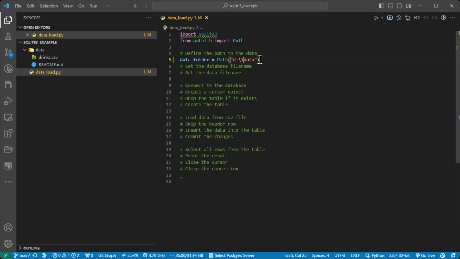I need 2 backslashes because a backslash is an escape character, says take the next character literally. So in that case, I need 2 backslashes. And the name of my folder was actually projects, SQLite3 example, and then the data folder. So this is the path to where I can find my data.